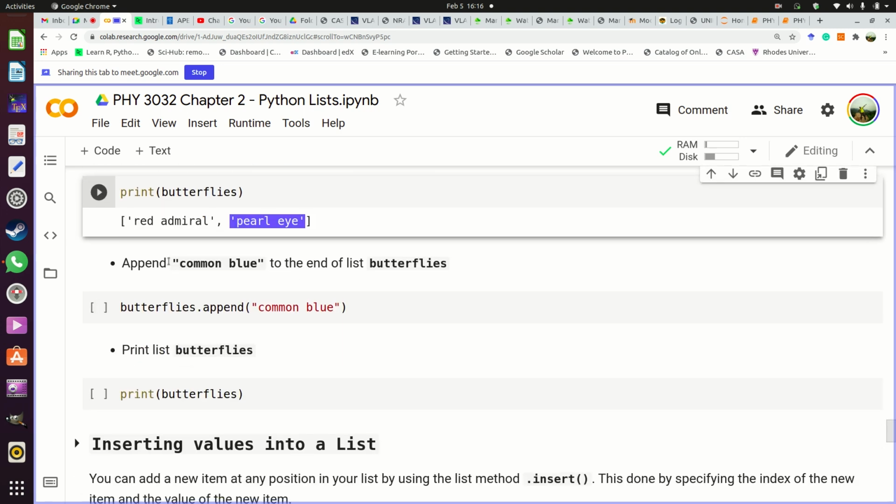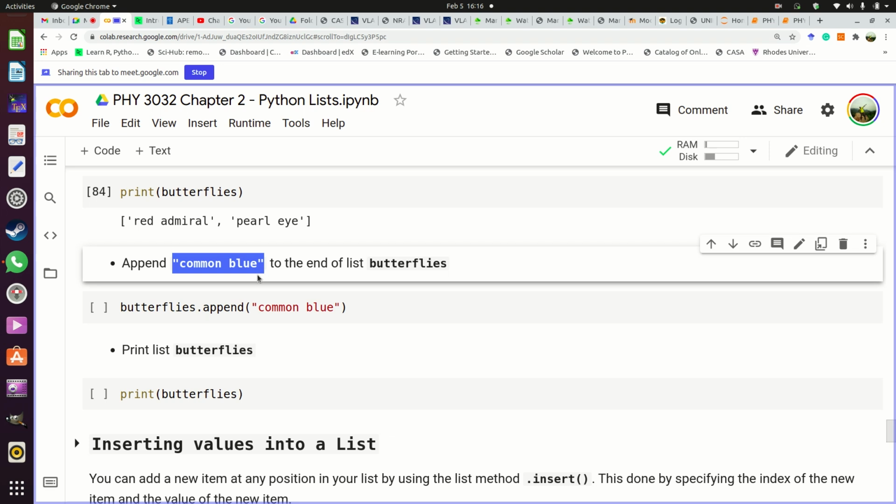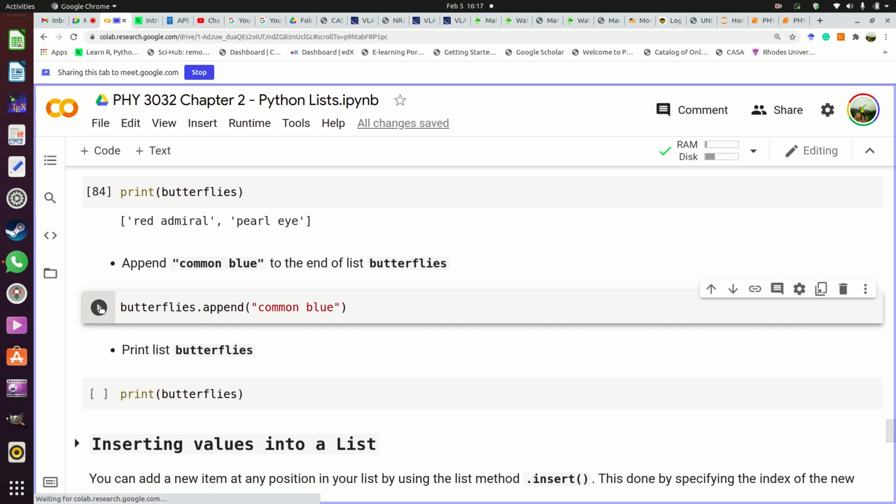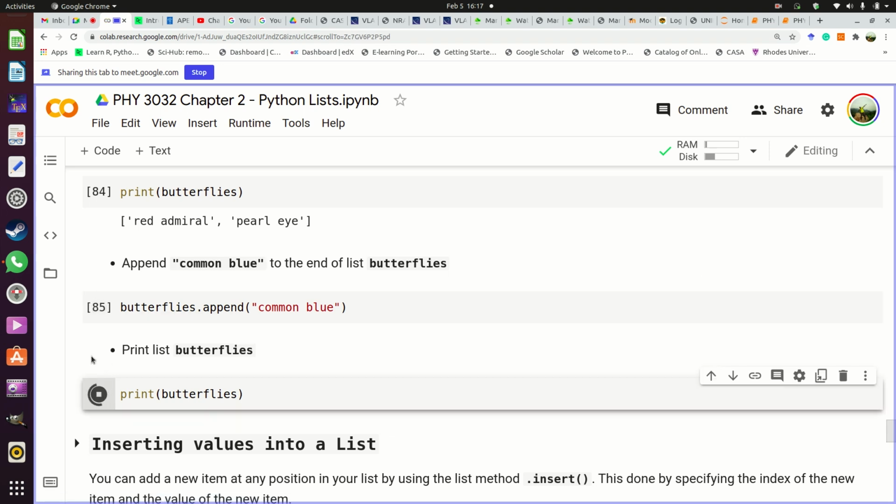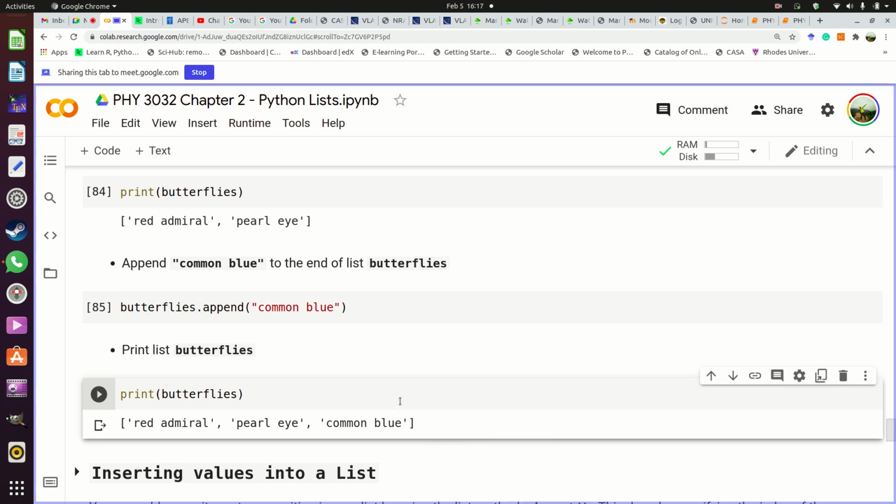Then I want to add also this one, common blue. So you say butterflies dot, it's the same process. The name of the list, then you dot, then append, then the value you want to add, common blue. Then I print. There, common blue. So append always adds at the end.